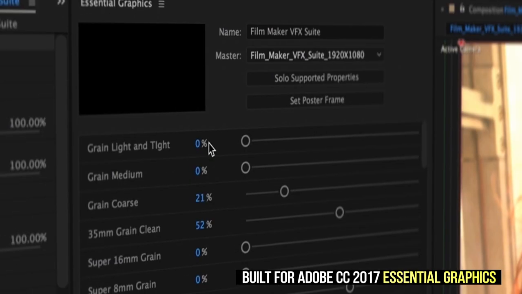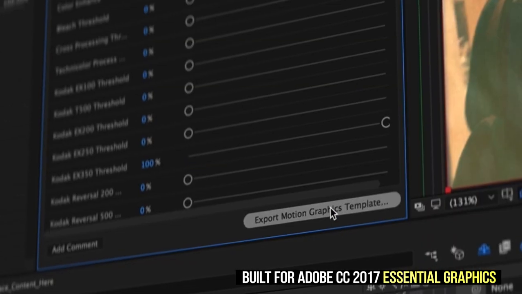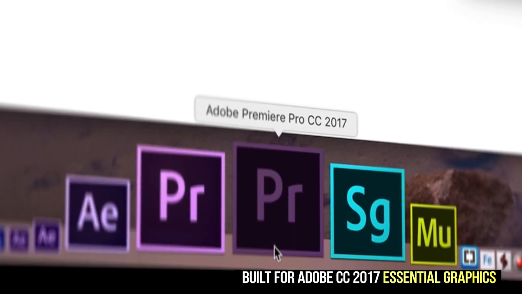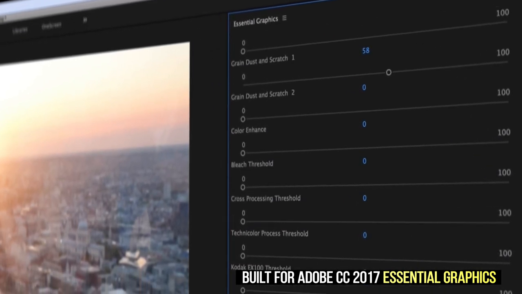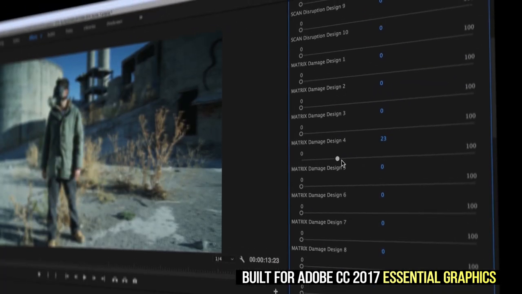The suite is built for the new Adobe CC 2017 Essential Graphics Integration. Import the panel and continue to modify and design your content directly inside of Adobe Premiere.